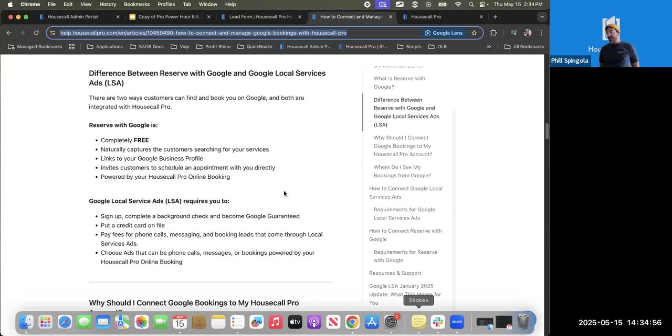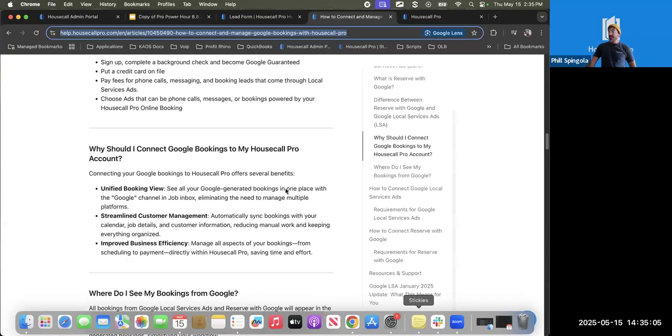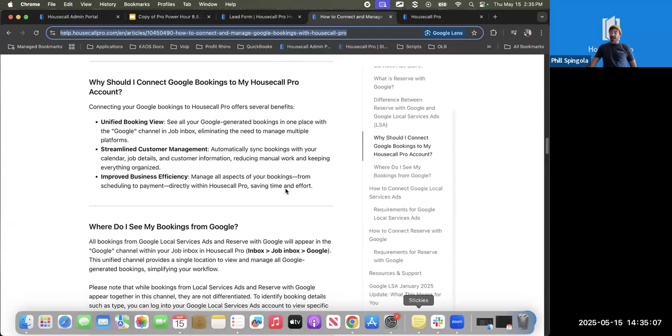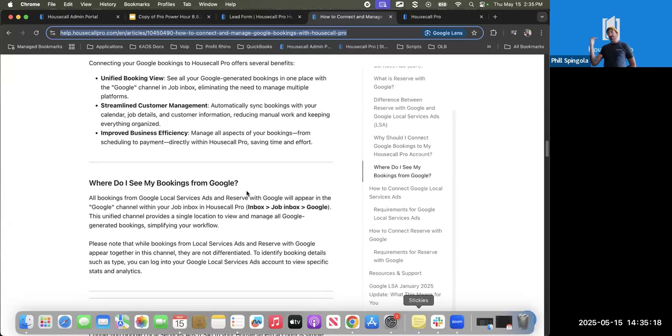And you can choose ads that can be phone calls, messages, and bookings powered by your House Call Pro online booking. So with that, that's really kind of the highlights of it. I don't really necessarily have an example of how this is going to look, but really I would encourage everybody to go through this form. It does show you all of the step-by-step process of setting this up, as well as giving you more information on what Google Reserve is, as well as Google Location Services.